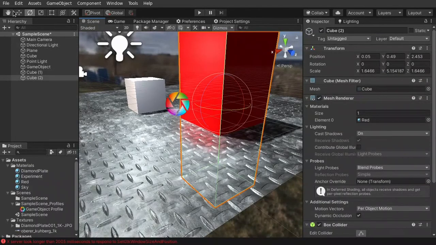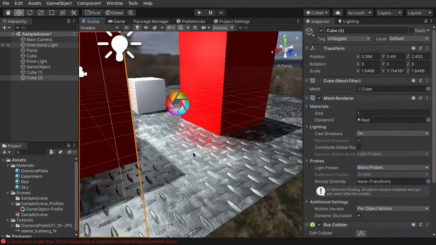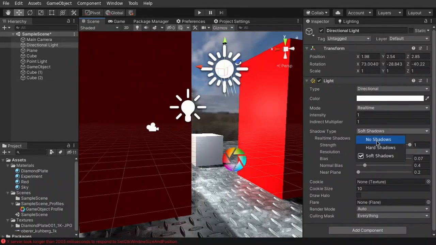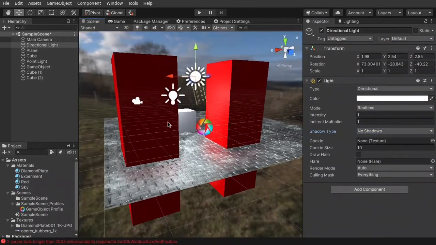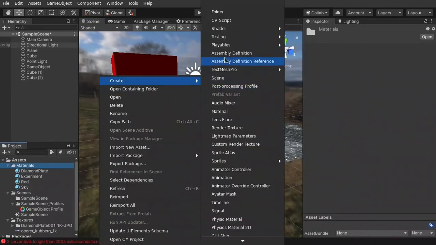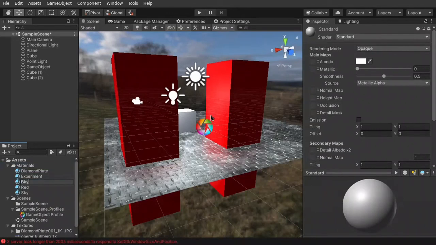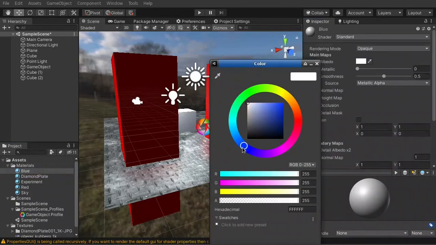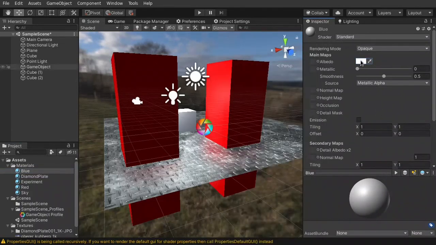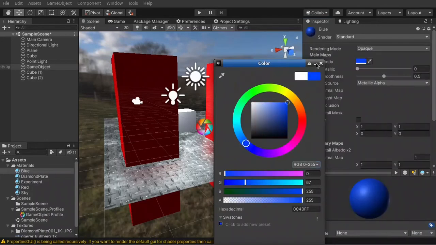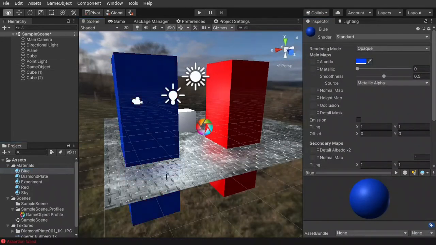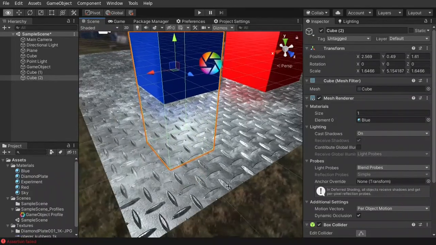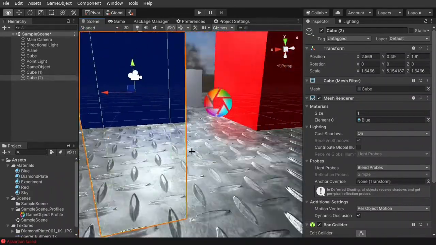And let's add another of this. Actually I'm just gonna disable shadows for this, to show off the effect better. And let's create a new material. I'm gonna call it blue. And you can, that did not work. Yeah, and you can again see the blue light from it. And yeah, there you have some kind of reflection.